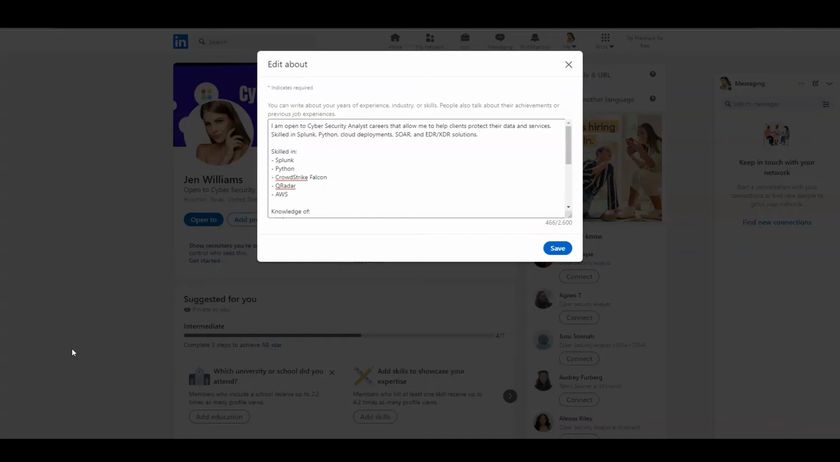Now you could get fancy, you can use emojis or something like that instead of these little ticks, but the ticks keep it pretty clean. There's no clutter, it's very easy to read here. So I'm open to cybersecurity analyst careers, I'm skilled in Splunk, Python, etc. And then I do that again, right? Skilled in, bam, bam, bam, and list some of the actual tools that I'm familiar with.